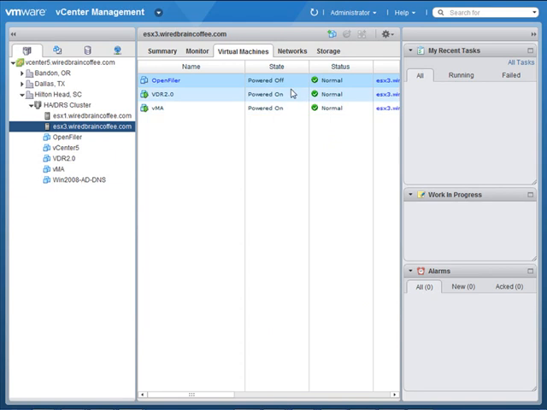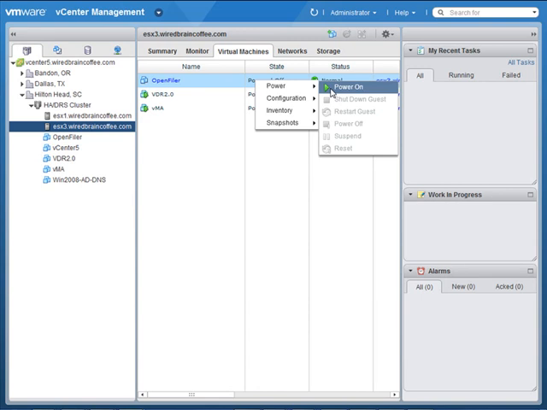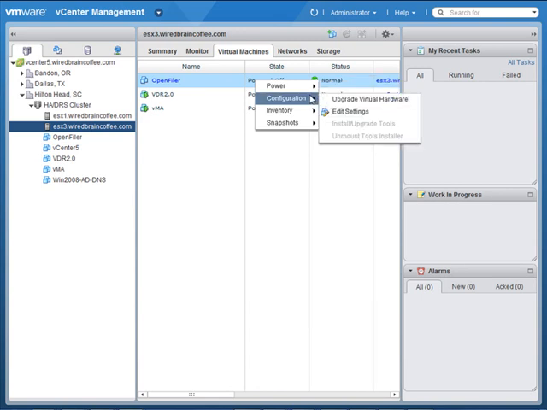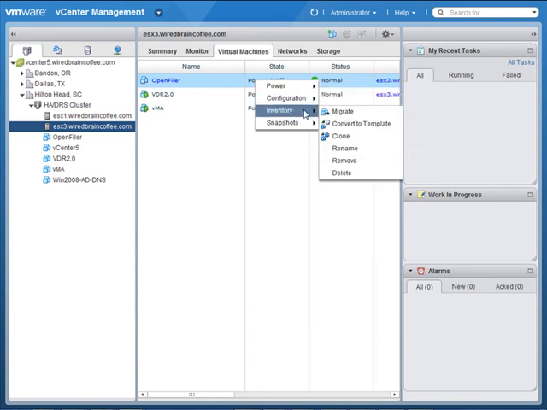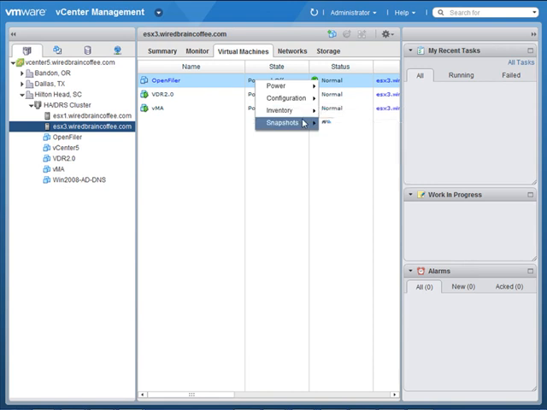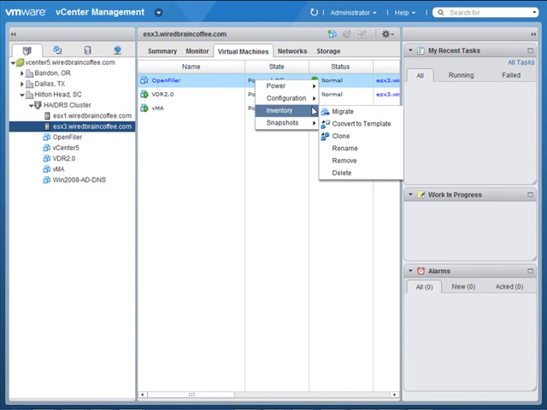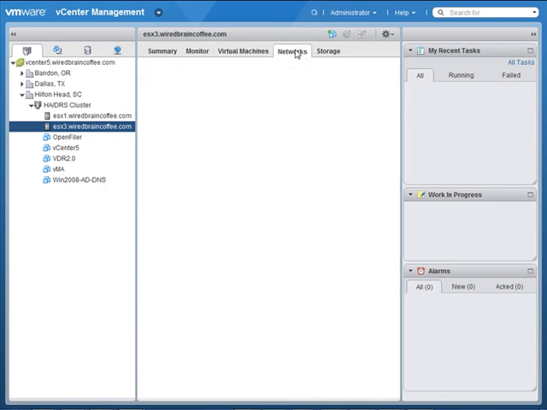Here you can see the status of your virtual machines. And you can even right-click on those virtual machines and then go in to power on those virtual machines, configure the virtual machines, migrate, convert, clone, rename, remove, or delete the virtual machines, or even take snapshots or bring up the snapshot manager. From here, let's go into the Networks tab.